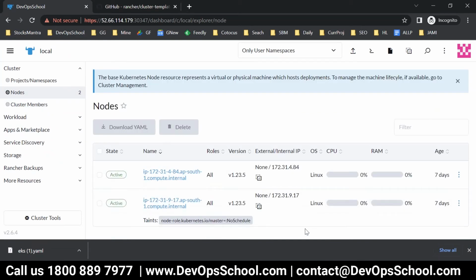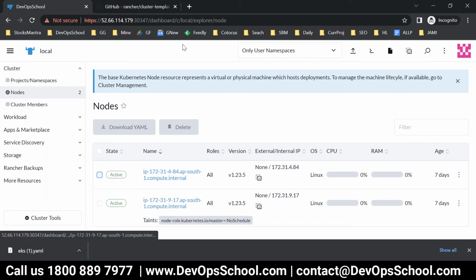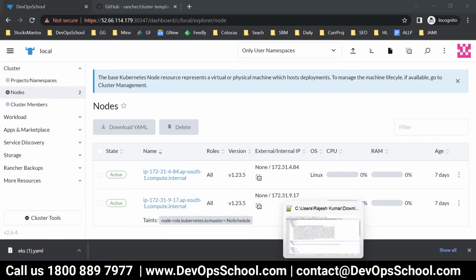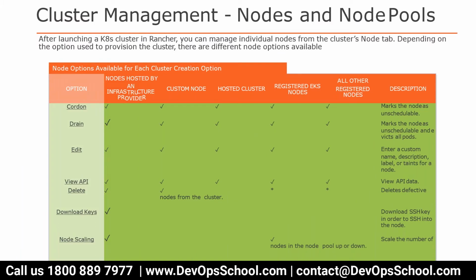So all these things you can manage from here also, and download and delete. You can activate, deactivate, all these things you can make happen, and that is pretty much possible through Rancher itself. So here, cordon you can do through Rancher. Drain you can do, edit, you can view the API, delete, download keys, and node scaling.